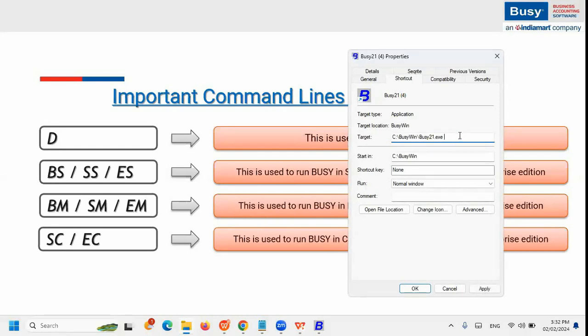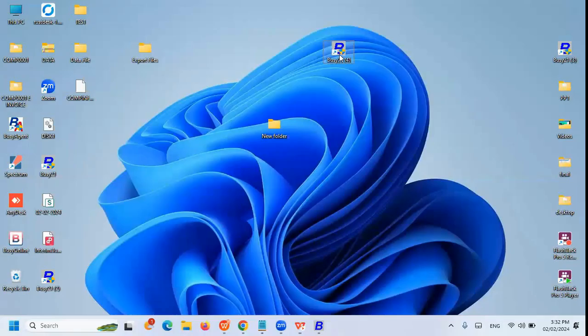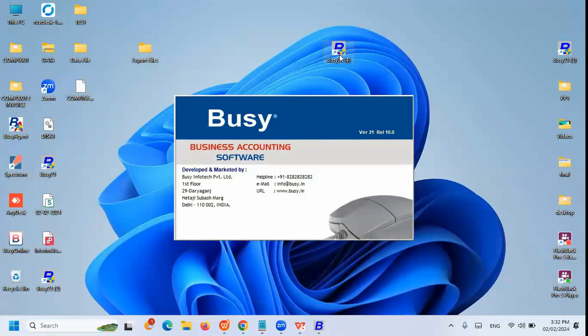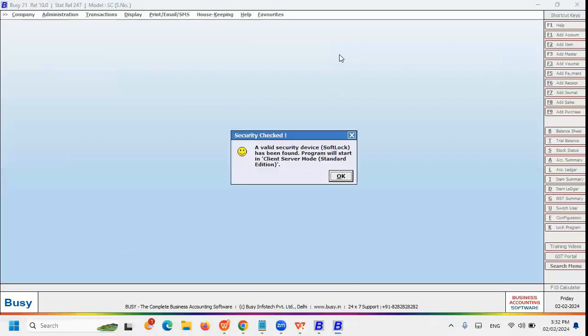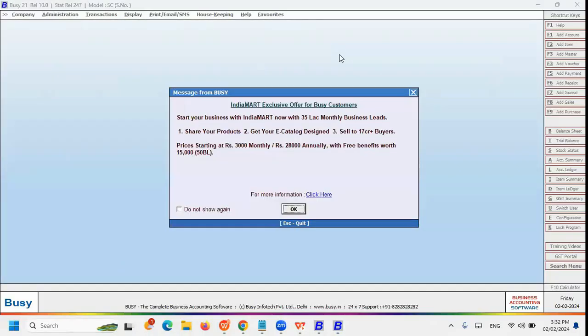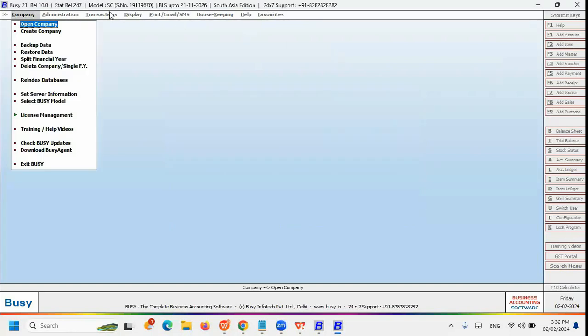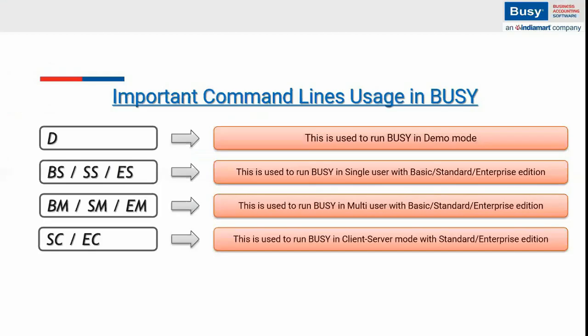So here I can give the name SE. SE is for standard client server edition. This particular file will work in an SQL database. As you see on my screen, above the ribbon you'll be getting the name SE. SE is for standard client server edition. Now this particular software will work in an SQL database. So this is how the SC and EC command line arguments work.